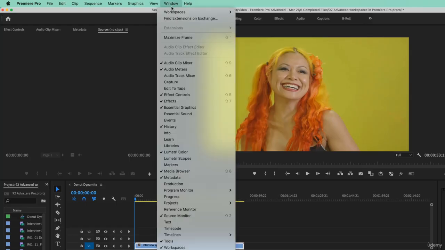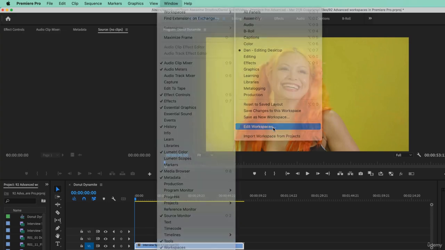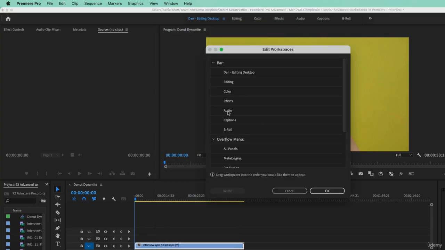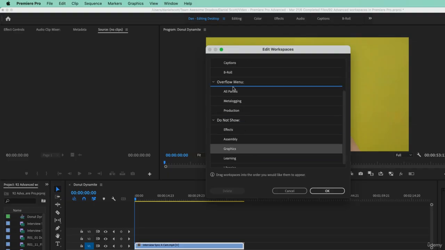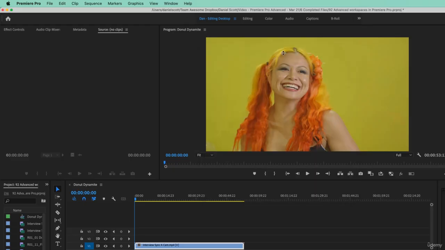So let's go to Window, Workspaces, Edit Workspaces. And let's say that you don't use effects. You've never used it. You just want to keep it nice and tidy. You can either push it to the overflow menu, which pushes it into that little double arrow there, which you can still get to, or you might go, actually, don't show me that again. I don't use that one, but let's say graphics is going to be in my overflow menu. It means effects is gone and graphics is in this little overflow menu.